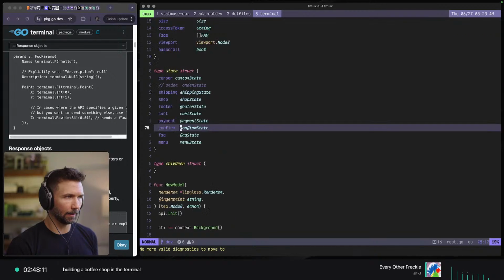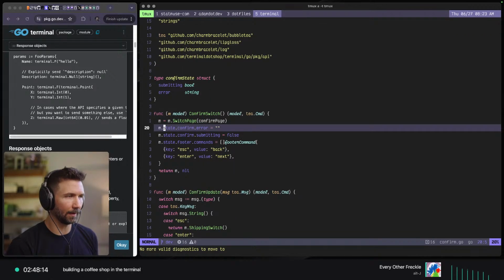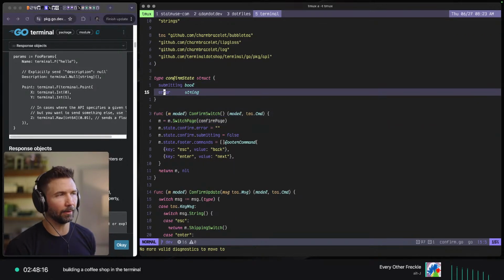Okay. So we're back on the confirm state. Let's look at confirm state. Submitting or error. That seems good.